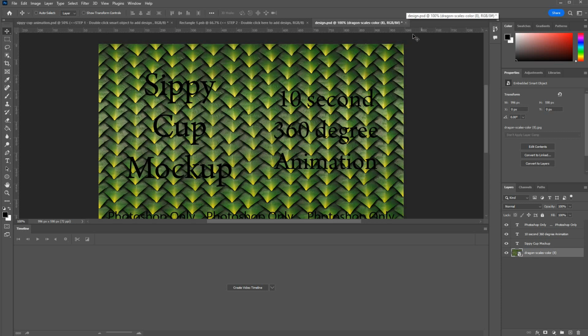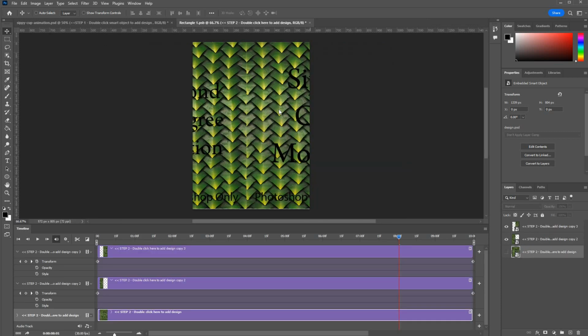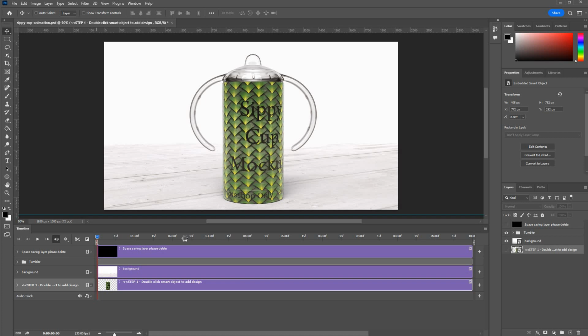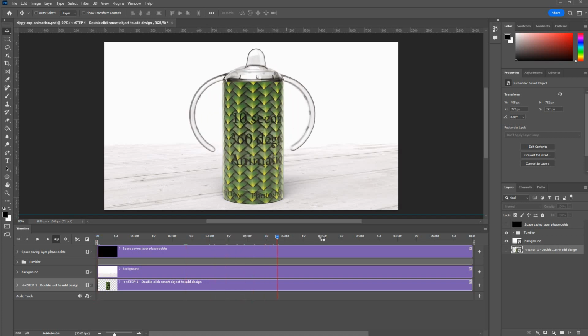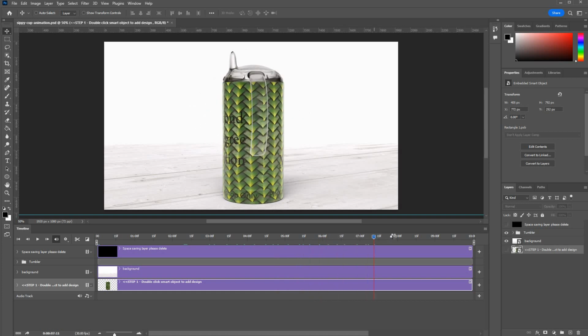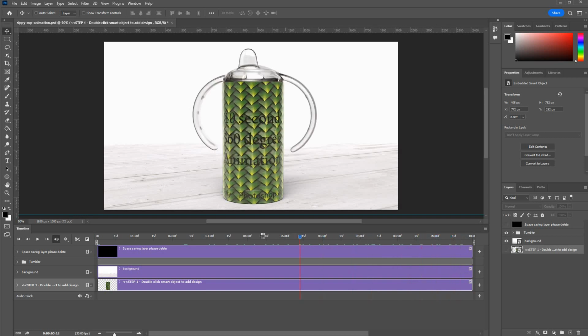Once you've finished adjusting that, make sure you close it and make sure you say yes here. Then close this one, say yes here. There you go, your design's on there. You can scroll through with this here, this blue timeline indicator, and you see it's there.